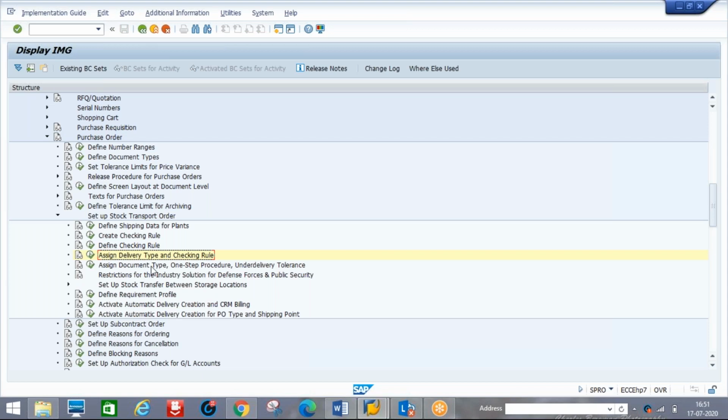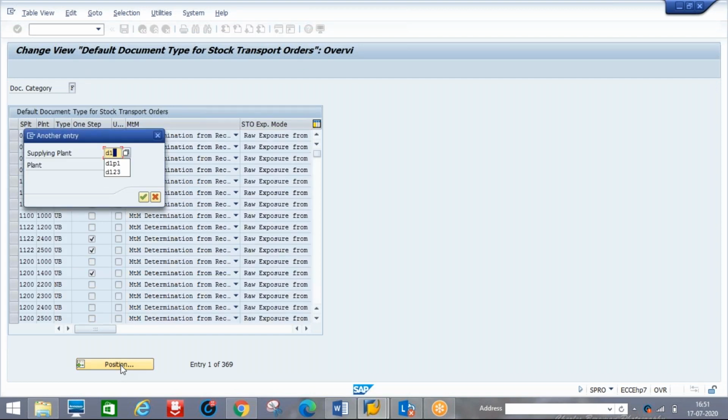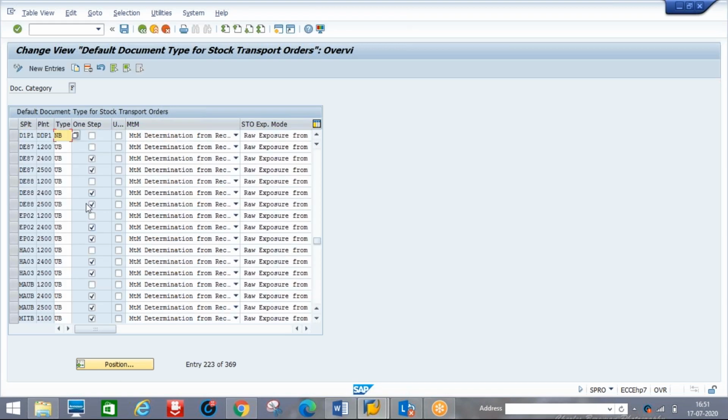Next, assign document type, one-step procedure under tolerance. Just double click. We will see this practically. I will show you what one step is. Go to Position, the supplying plant is D1P1 and the receiving plant is DDP1. See, the document type is NB because we're doing STO. So here the one-step option is there. If you tick this, then it will work as a one-step procedure.